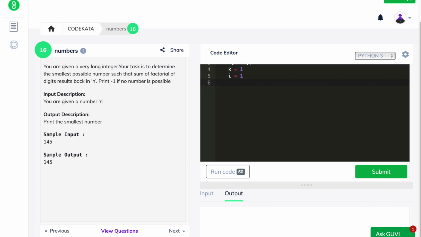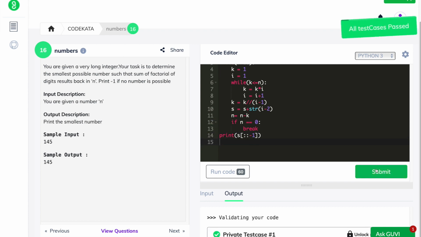We declare another while loop under the condition where k is less than or equal to the variable n. If it does, we find the factorial of each digit in the input and store it under the variable s. We do it with respect to the number of digits present in the input and finally print the smallest number by reversing the variable s, where we check if n equals k. Here also, we don't need to provide conditions to print -1 as it would be taken care of. Let's step into the 17th question.